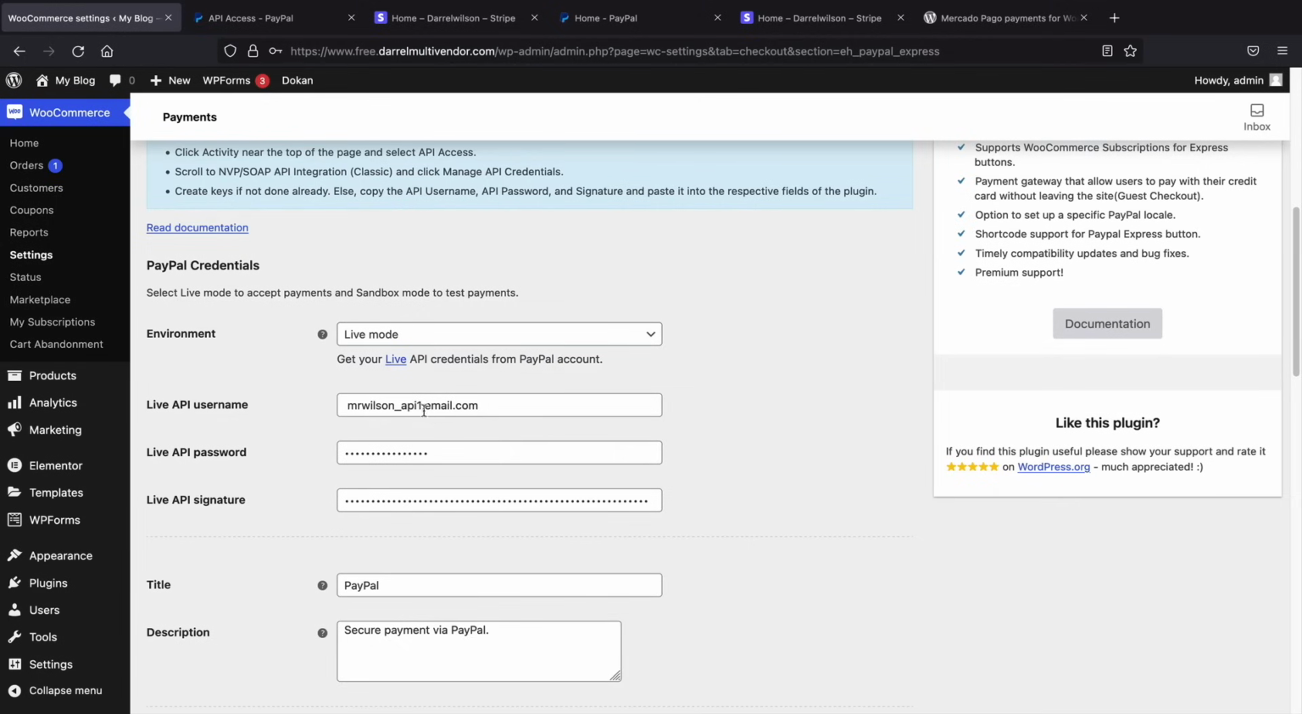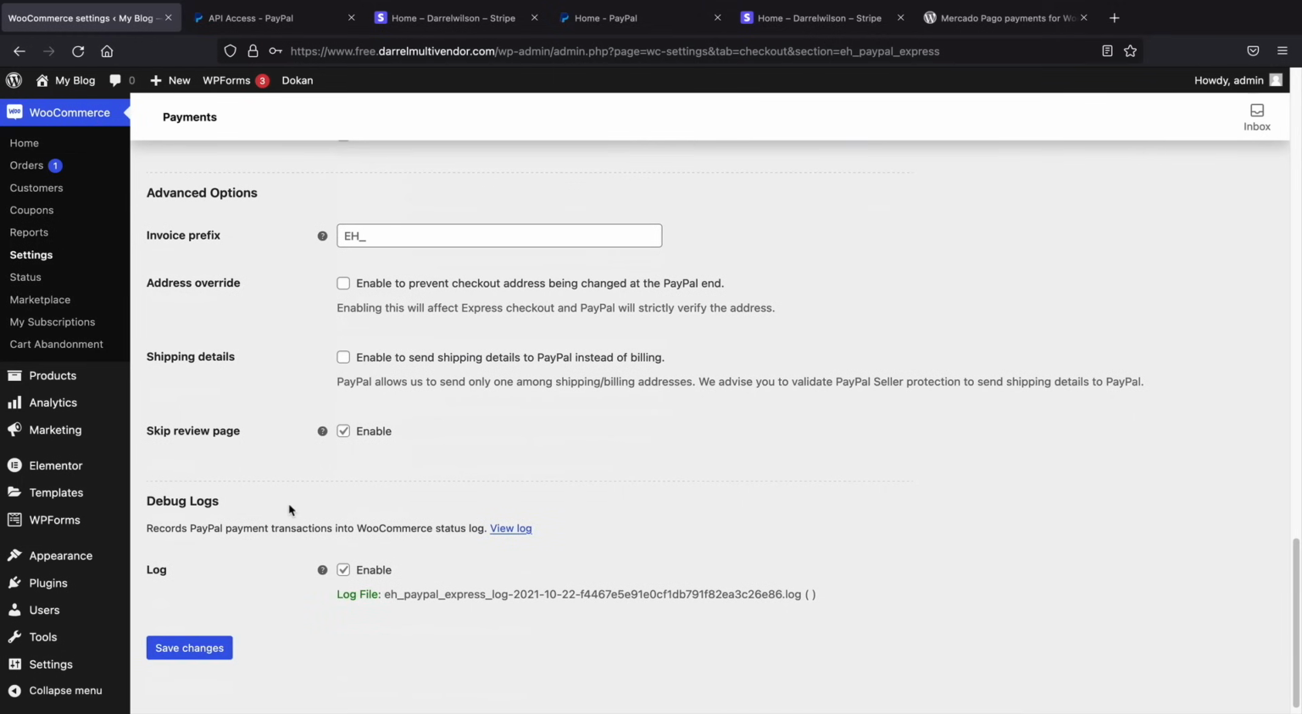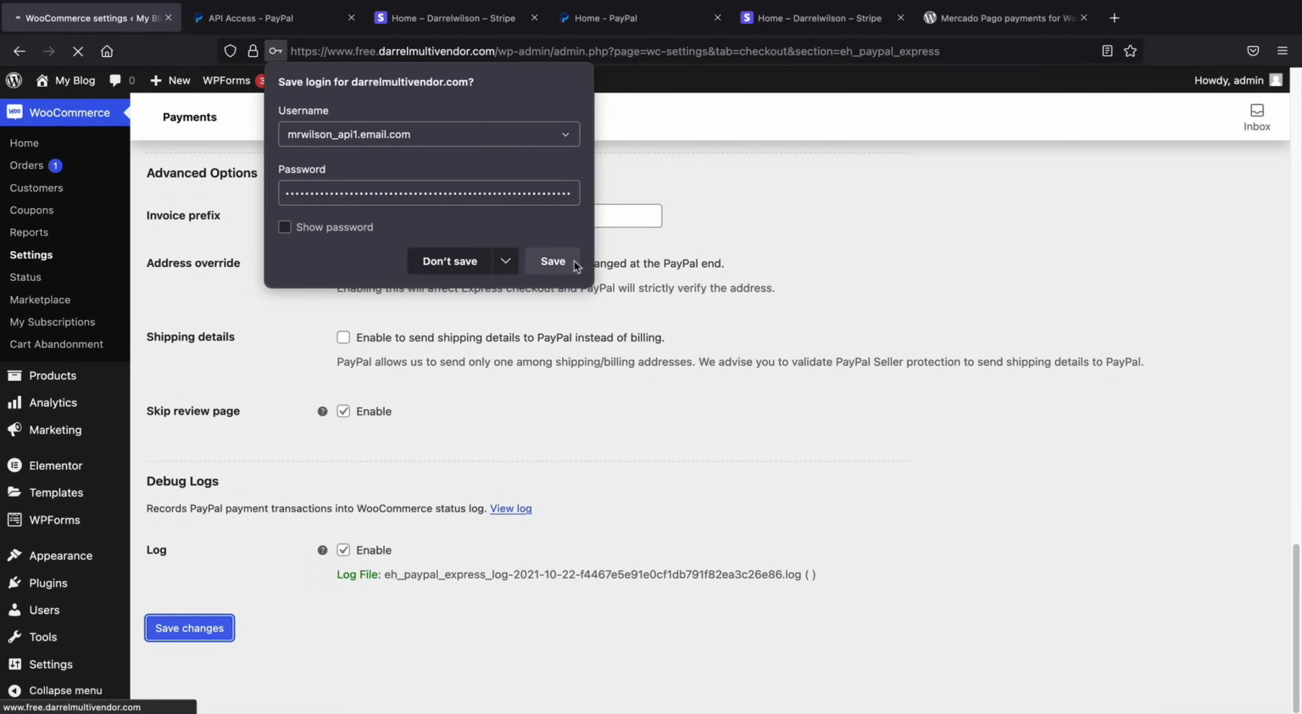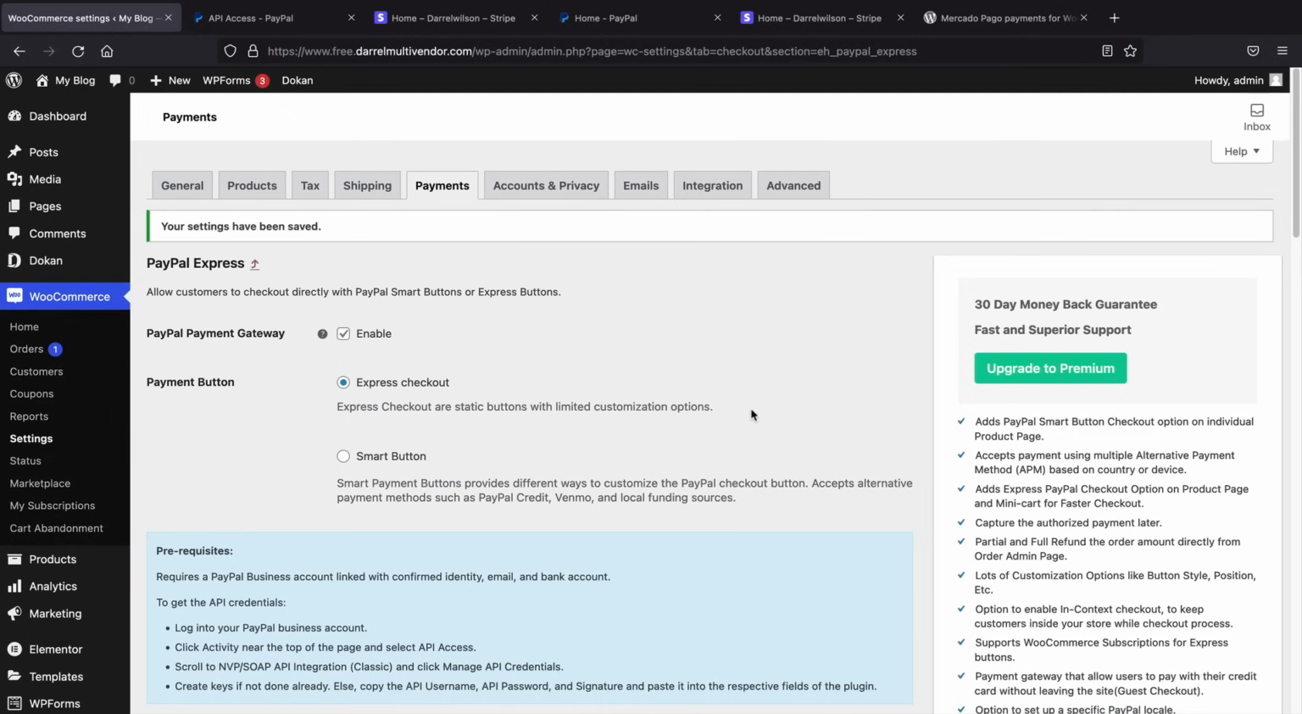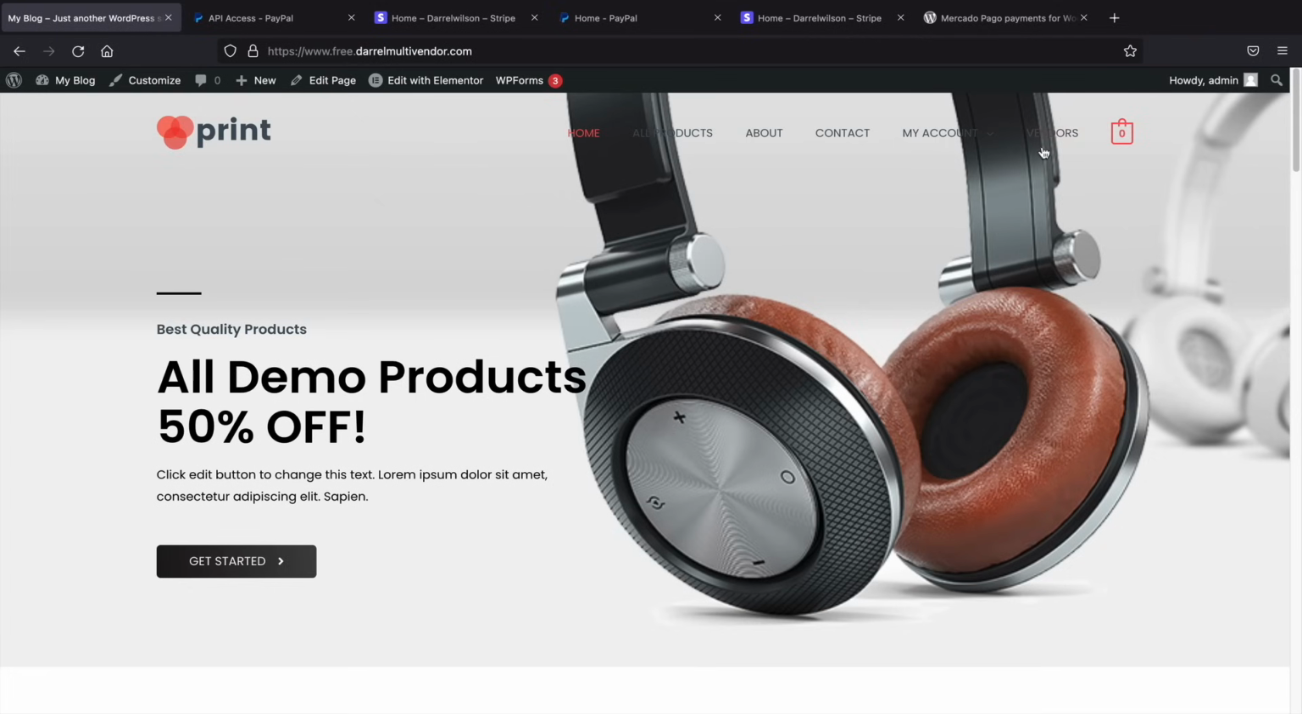All right, so I went ahead and put in my API information. All I need to do now is scroll to the bottom and click on Save Changes. And that's it. We are now synced up with PayPal, and now we can start using PayPal on our multi-vendor website. Pretty simple. So now let's go ahead and buy something really quick.